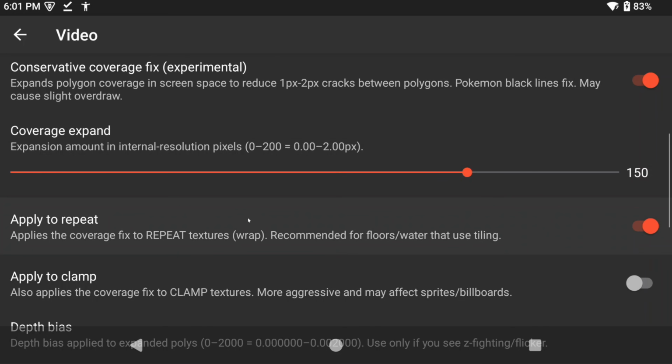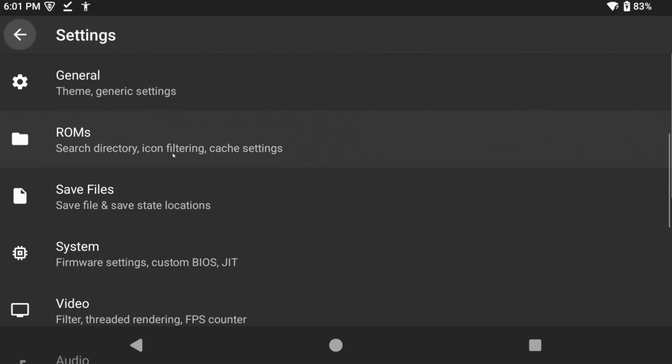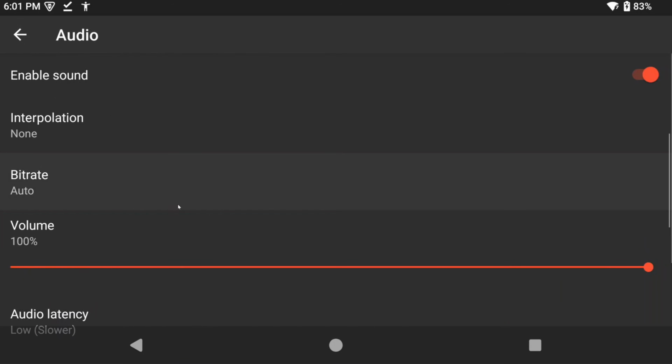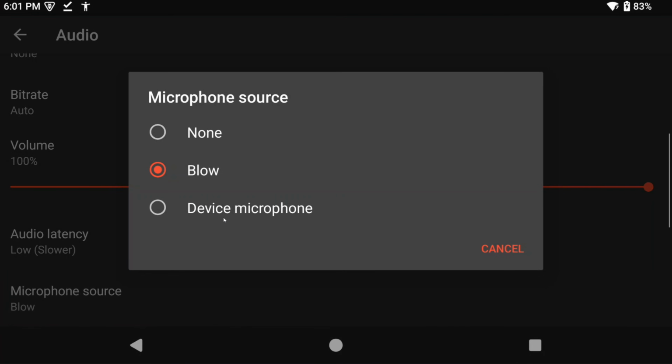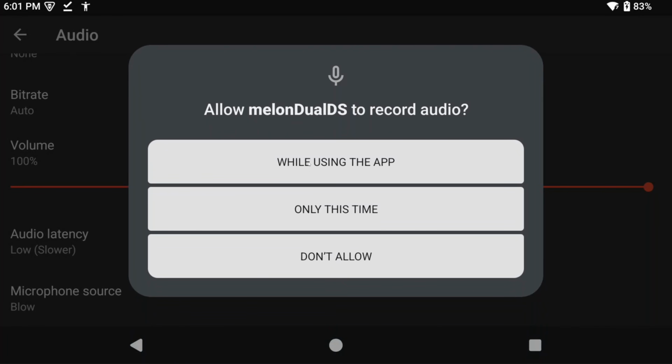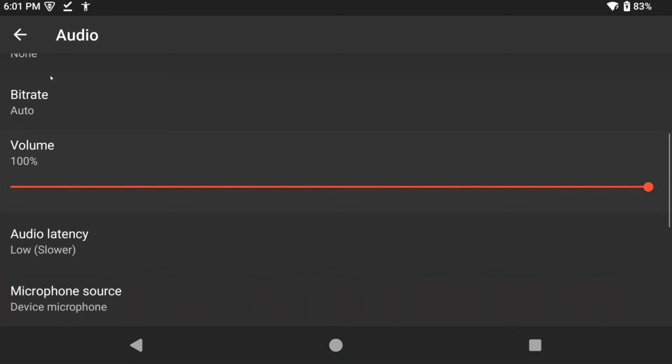Back out. Head over to audio. If your device has a microphone and you want to use it in games, change microphone source to device microphone, and then allow the permission pop-up. Back out. Let's head over to input, and then into key mapping.